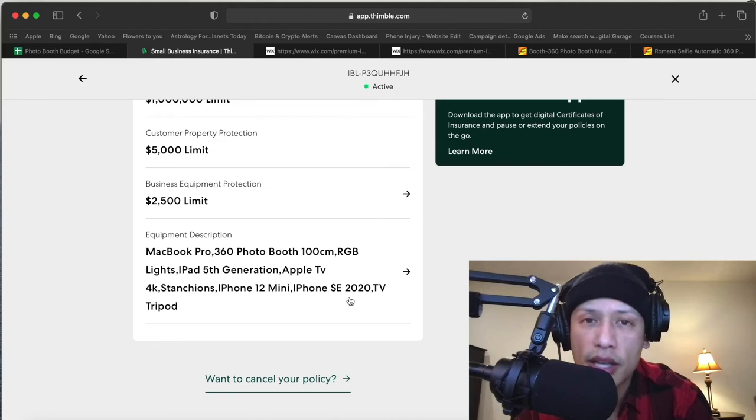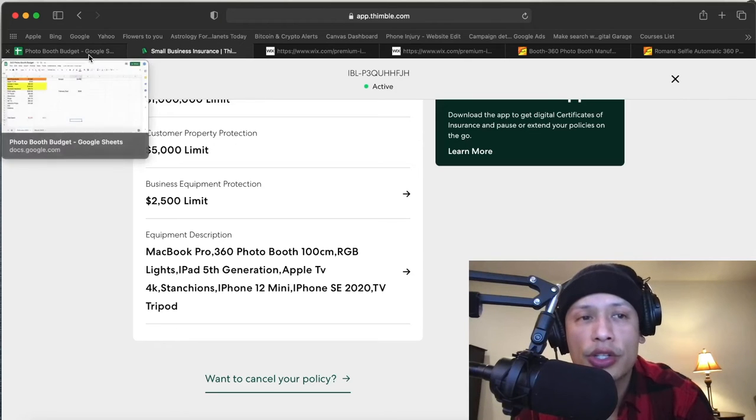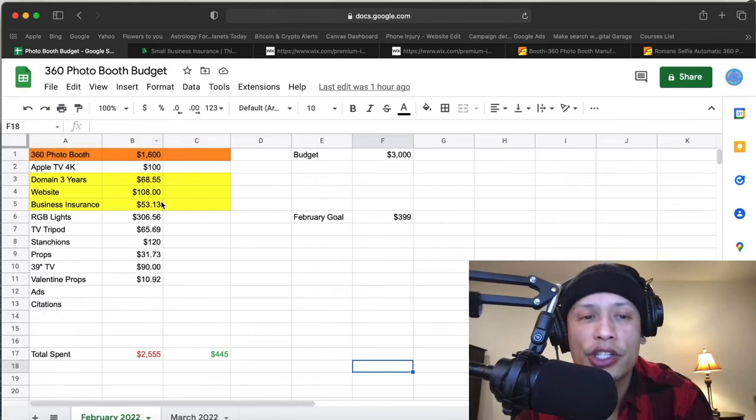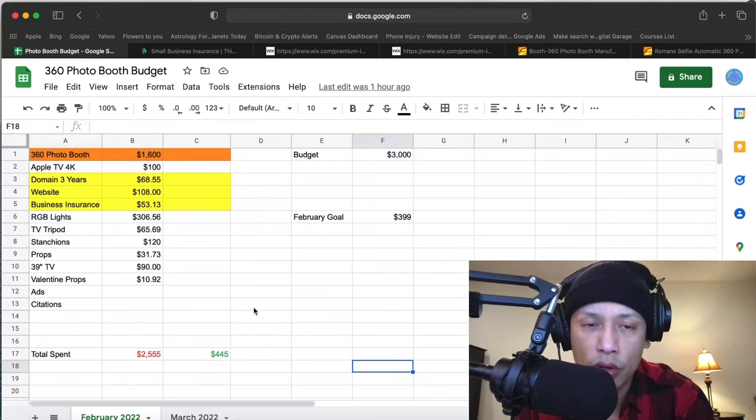It didn't say anything about Canon cameras and GoPros. So if you have that, I'm sure it'll cover that. But for some reason, it doesn't cover mobile devices, iPhones. All right, so that's one thing you should definitely factor in, is getting insurance for your 360 photo booth.